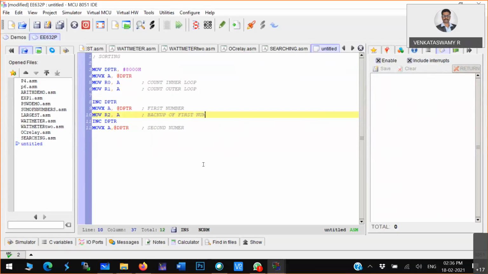I just kept the backup of the first number. So now this is done. Now the first number is present in R2 and the second number is present in the accumulator. Now here I need to compare two registers.